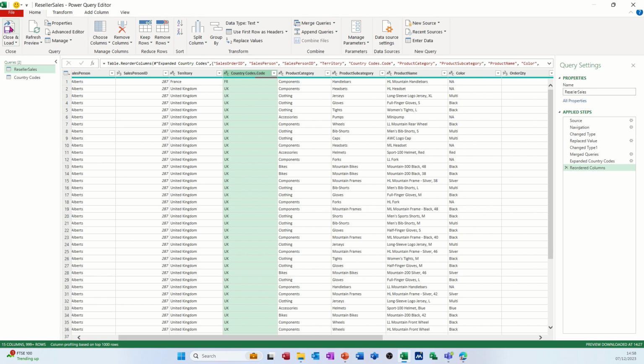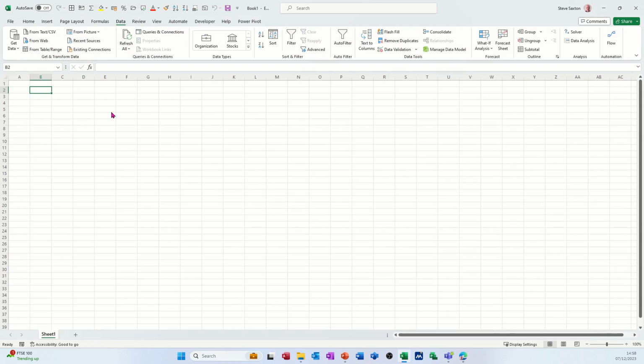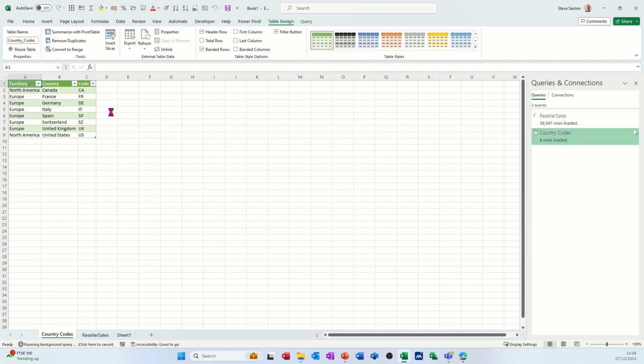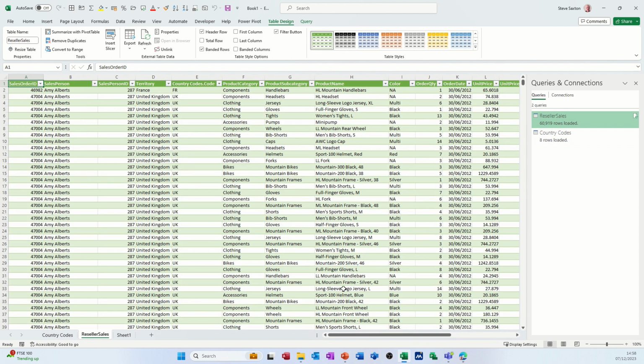So then I'm going to go save and close, and it drops it back into Excel, loads up the data. There's the table, it's brought that table down, but this table, the reseller sales table, is the one that has the combined column. So there's the country code, and there's the territory, it's got it there.